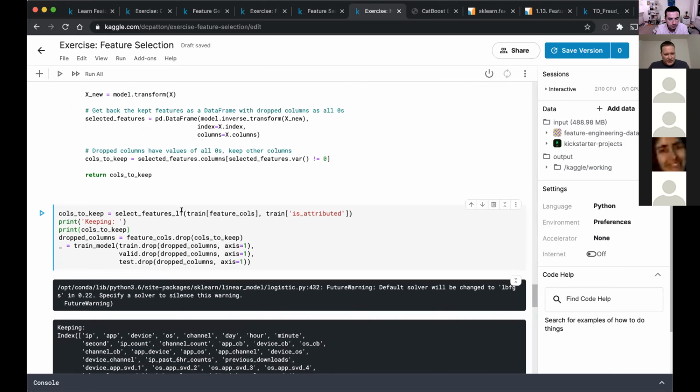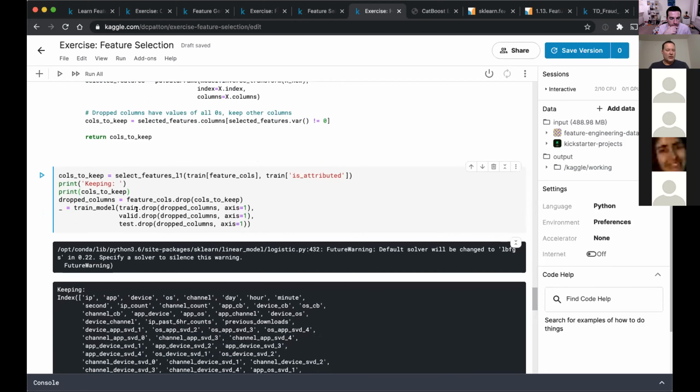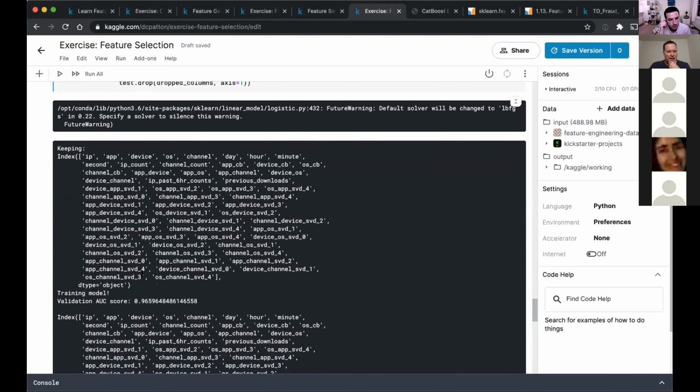So basically, I'm going to run it up there with my train features and my label. And I'm going to print out which ones I'm keeping, but I'm going to go ahead and look at all my columns and remove the ones I'm keeping to produce a dropped set of columns. And then I'll apply that to the training, validation, and test set and model it. When I counted them up, I think there's about 60. So before, we reduced to 40, but here with L1 regularization, it kept about 60 of the features.